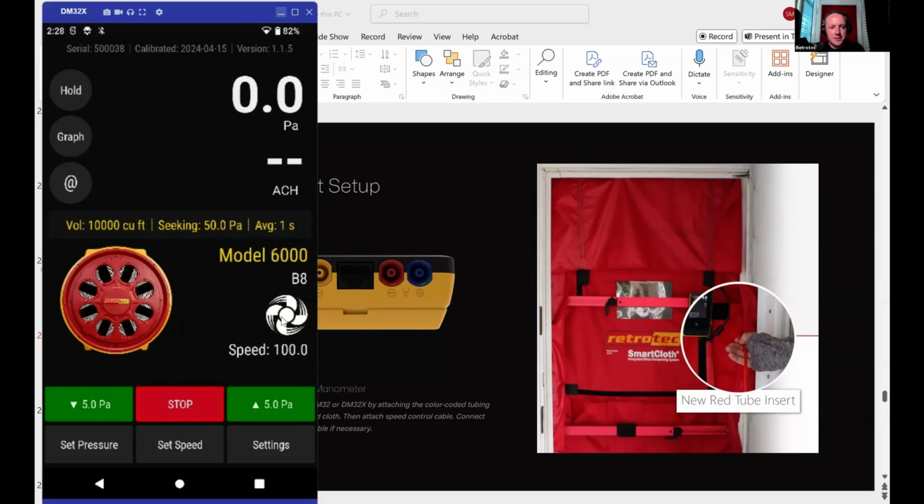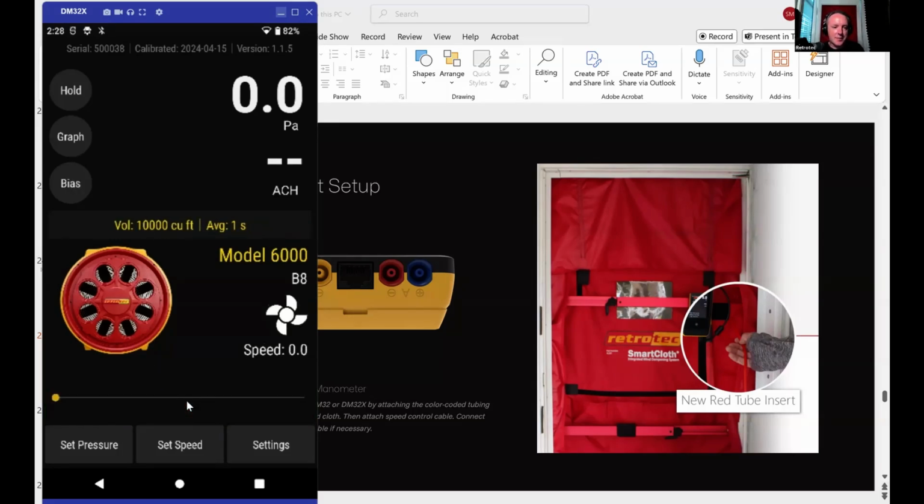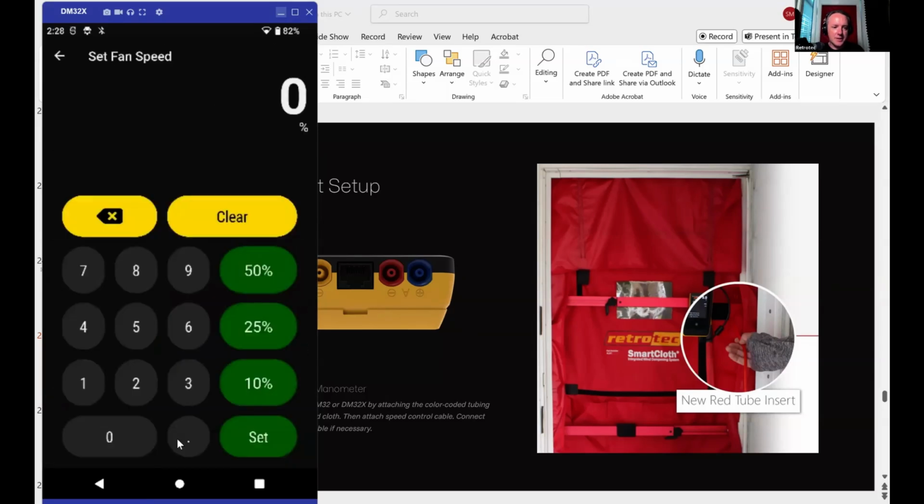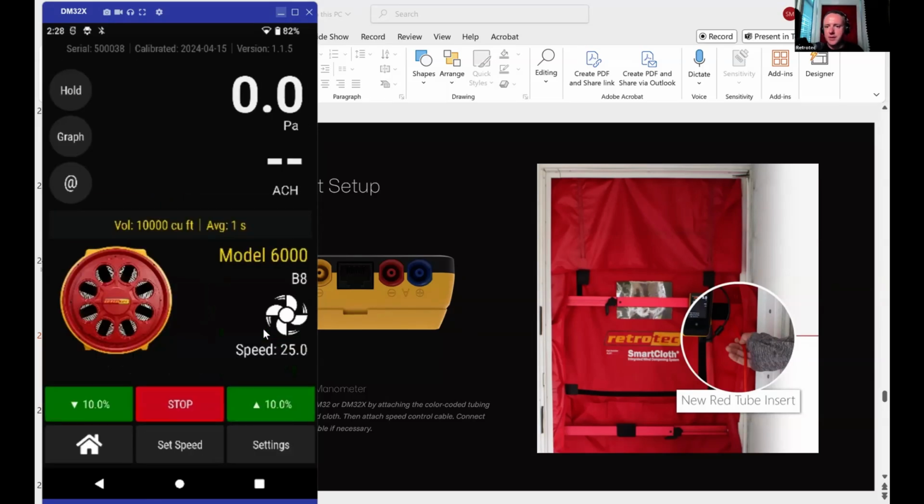But yeah, you can see here too that the fan still thinks it's running. I just hit stop to make it stop. There's other ways you can control the fan too. That's set pressure. That's telling the building to go to 50 pascals. I can also go to set speed, or I can control fan speed here with the slider. If I go to set speed, I can tell it to go to 25% or whatever percent speed.